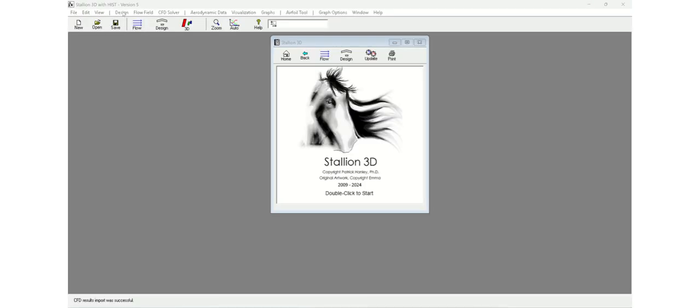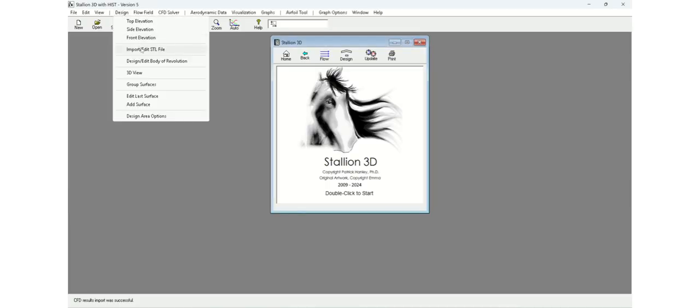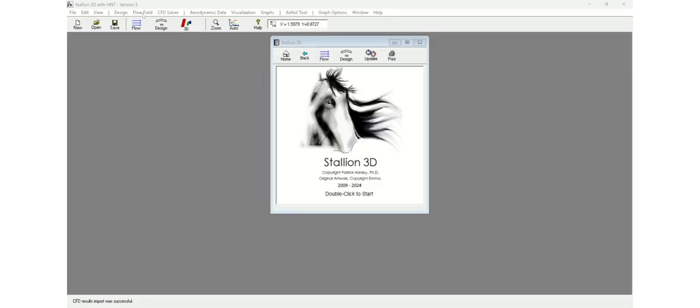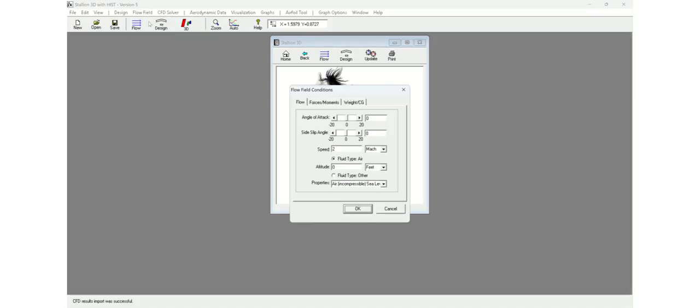analysis. In Stallion 3D, we go to Design, Import/Edit STL file, load our rocket geometry, and align it with the flow direction. We set the correct units, confirm the scale factor, and check that all surfaces are properly oriented. Next, we define the flight conditions under Flow Field, Flow Parameter.